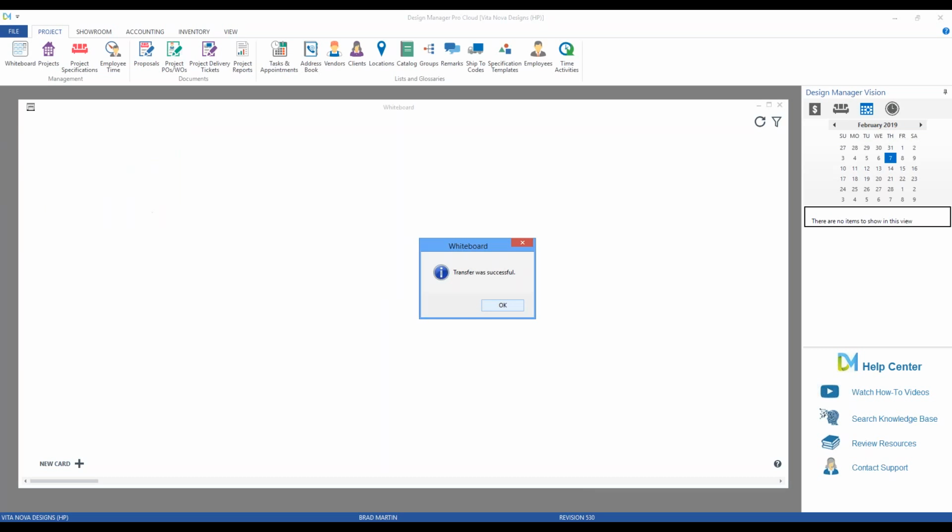Click transfer, and just like that, Design Manager alerts me that the transfer was successful, and lo and behold, the Abbott bar is off of my whiteboard and is now over on Lindsay's, waiting for her to review it herself. So not only is the whiteboard your personal area, it's an inner office collaboration tool as well.